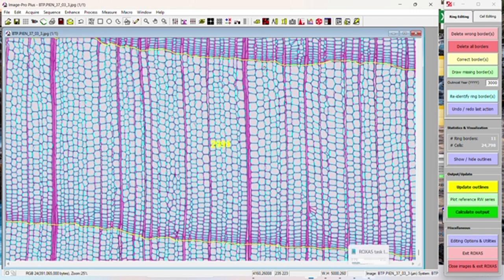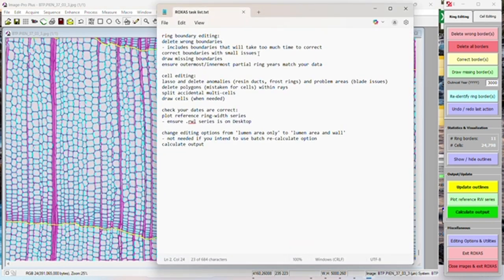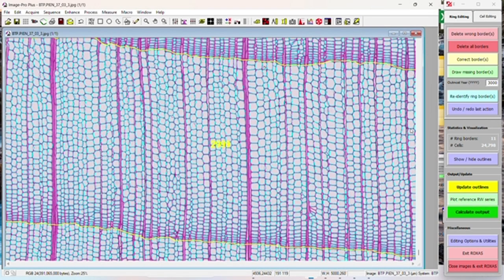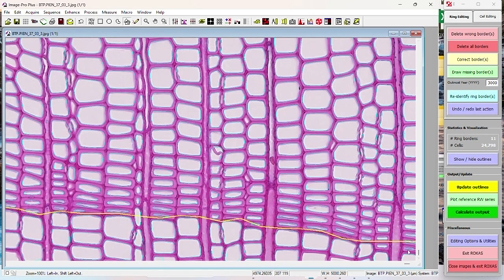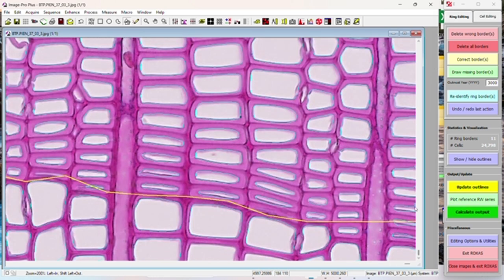So the next thing we want to do is to correct any boundaries with small issues. I don't think there are going to be any, but I'm still going to show you how to do that. And then to draw missing boundaries. So it doesn't look like there are a lot of issues, maybe down here. These last two late wood cells didn't get included. It's not a big deal, but it is something that I feel like Georg would point out, and it's a good example to use. I really dislike having to edit boundaries at the edge of the image because the very last point of this boundary is way off, so you have to kind of pull it in.